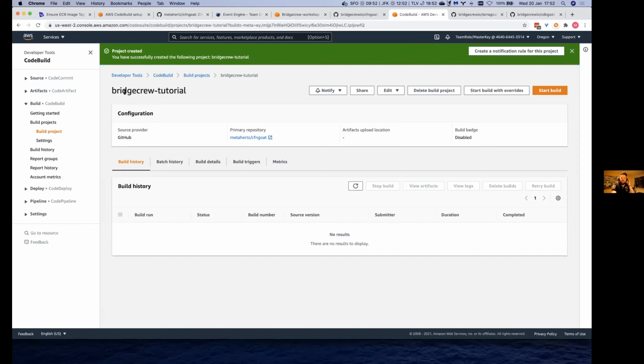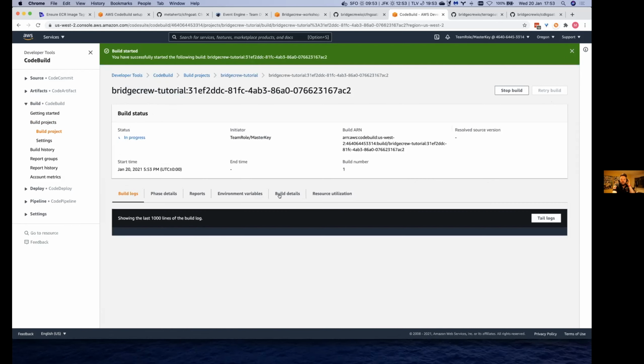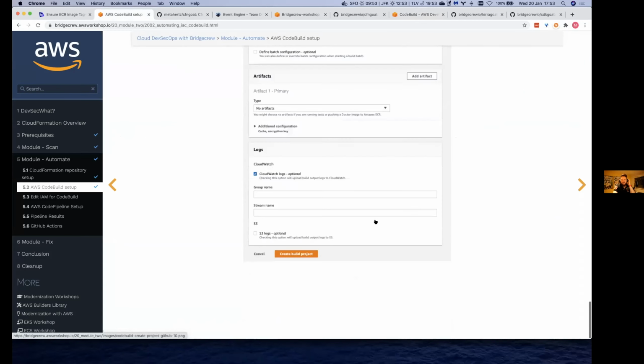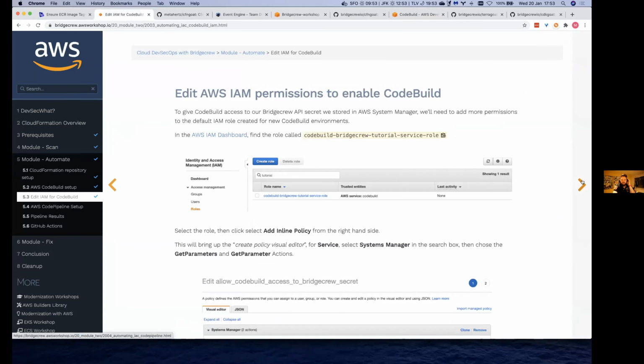So what we have here is a fully created build project, which if we manually hit start the build, in fact, let's do that, is going to take the latest version of code from our Git repo and is going to automate the running of that Bridgecrew command. So while that's going, let's just get up to where we are in the workshop. So when I've clicked build, it's actually going to fail, and it's going to fail for a very simple reason.